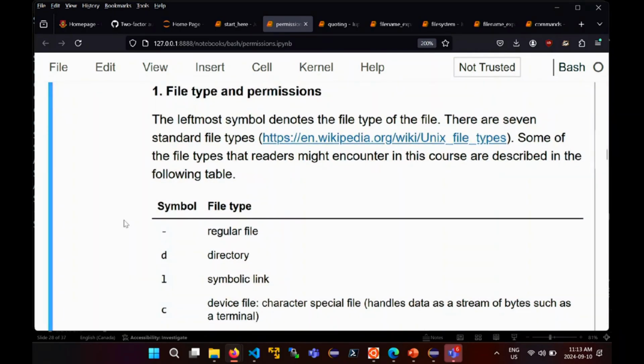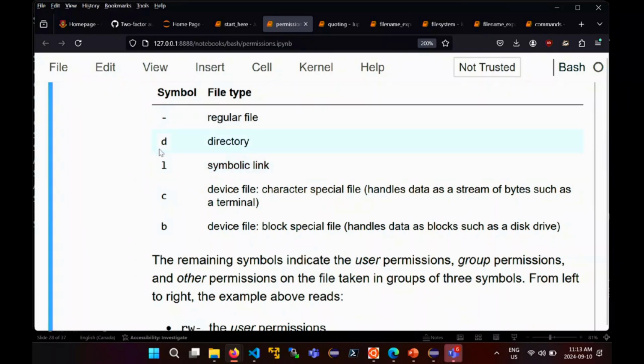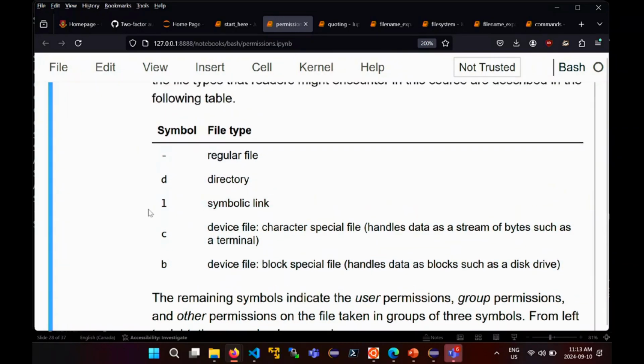But it's the permissions I'm interested in here. So the permissions are the leftmost symbols in the output of ls. The first symbol that's output is the file type, and there are 7 standard file types in Unix. This is showing you 5 of them.